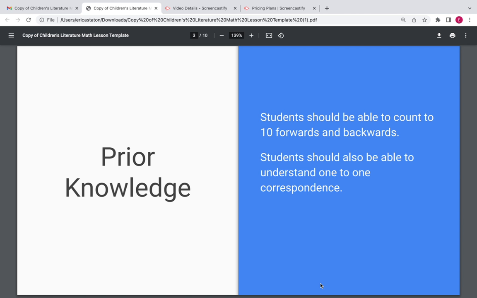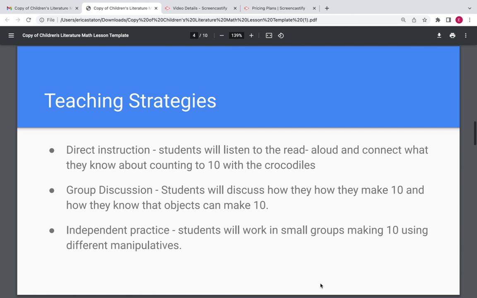So, prior knowledge, students should be able to count to 10 forwards and backwards because in kindergarten, you learn how to count to 100 pretty much every day. So, you will always be counting to 10. And you should also be able to know one to one correspondence.